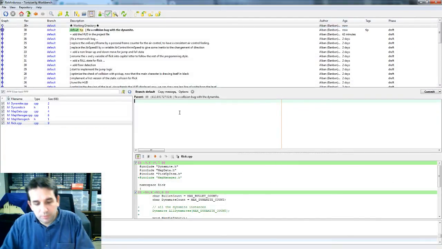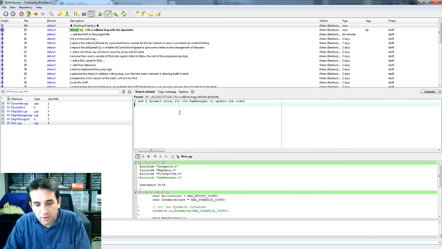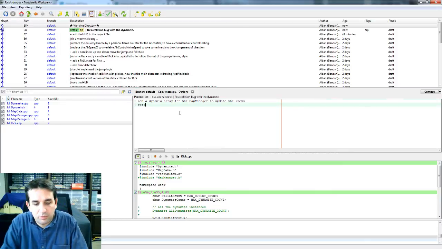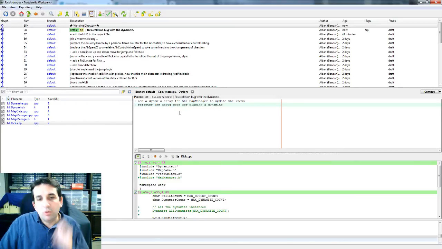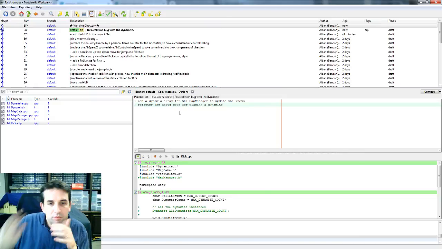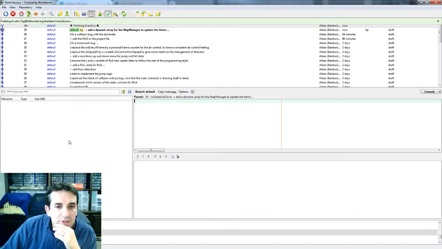Okay, that's it. So the dynamic array for the map manager to update the items, refactor the debug code for placing a dynamite. By the way, the dynamite is a bit too high, not placed at the correct place, but I will tune that later. All right, and I push it.